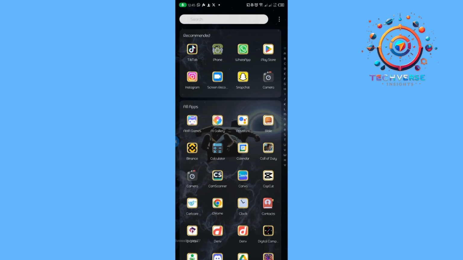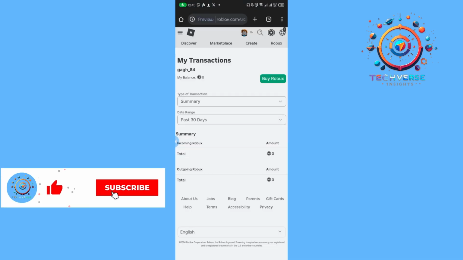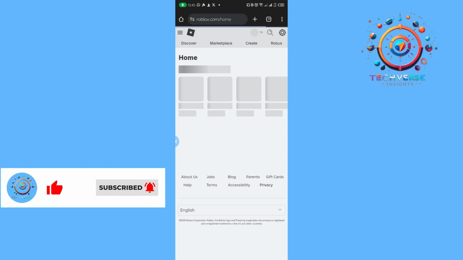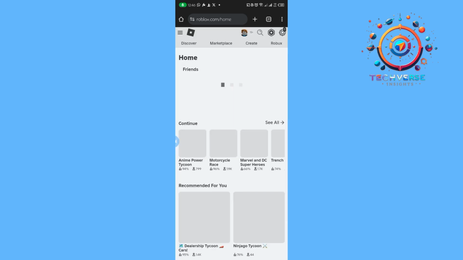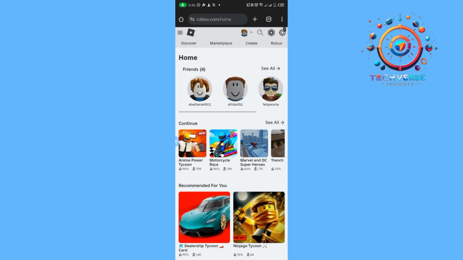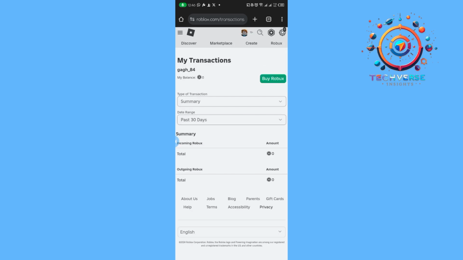So I'm going to go to Chrome, and you're going to make sure that you have searched for Roblox.com, and then from here you're going to tap on continue in browser, which is just below continue in app, and from here you're going to tap on the Roblox icon, which is before the Robux icon, and then you're going to tap on My Transactions. From there you're going to see the amount of transactions or your purchase history that you have done either in the past day, past 7 days, past 30 days, or past year.